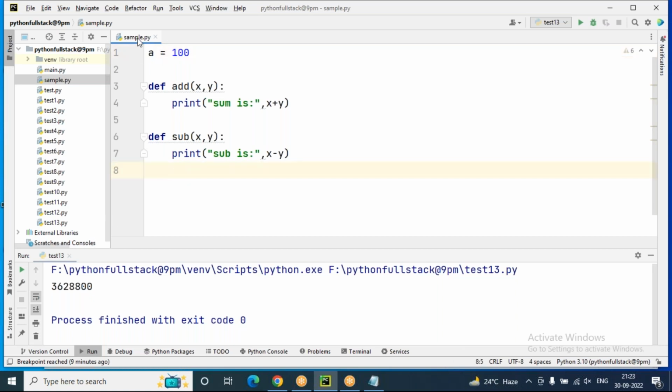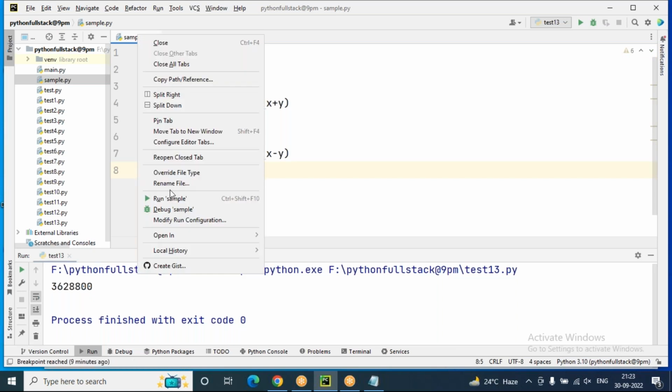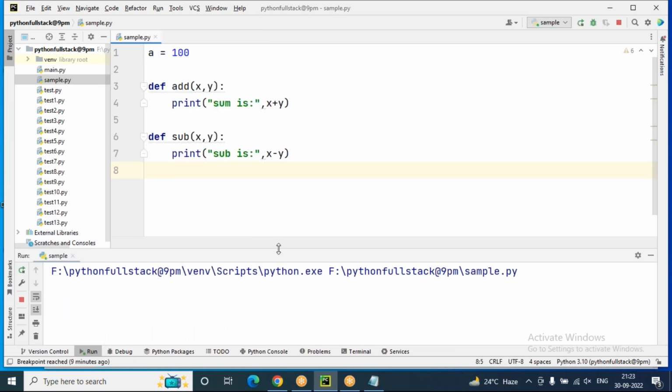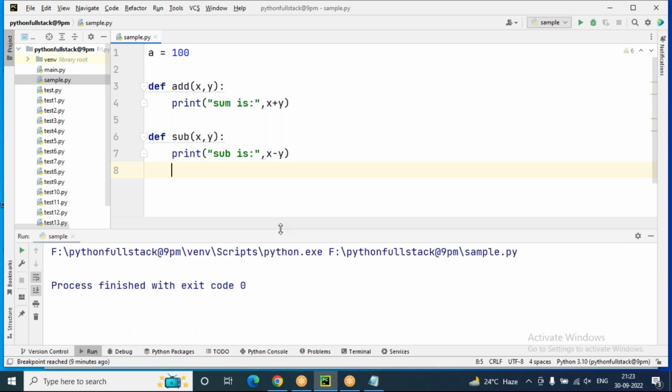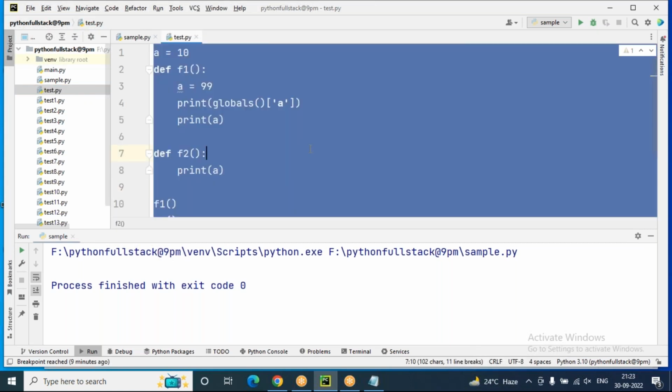But when I run this sample.py, what output are you getting? Nothing, no output. Why no output? The reason is we didn't print a, and we didn't call the add or subtract function. My intention is to reuse these things in another program. For example, I want to go to test.py.